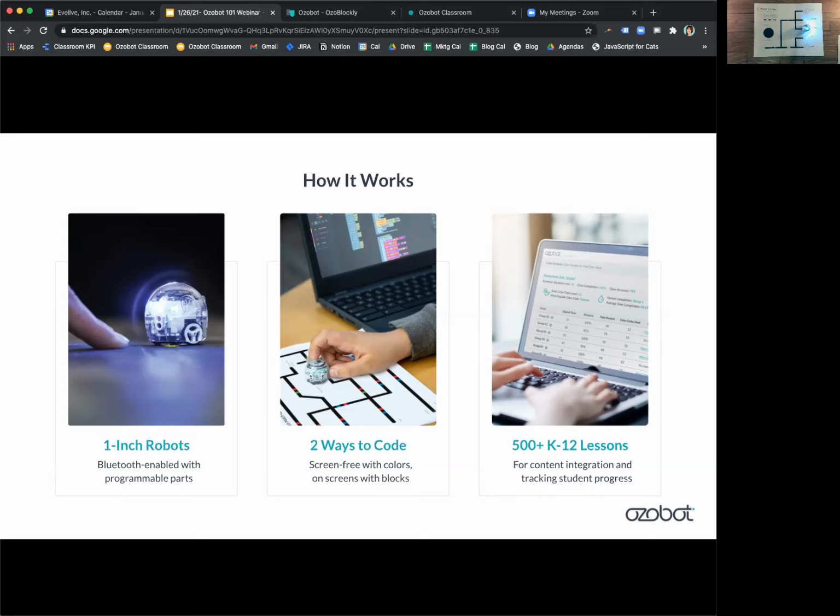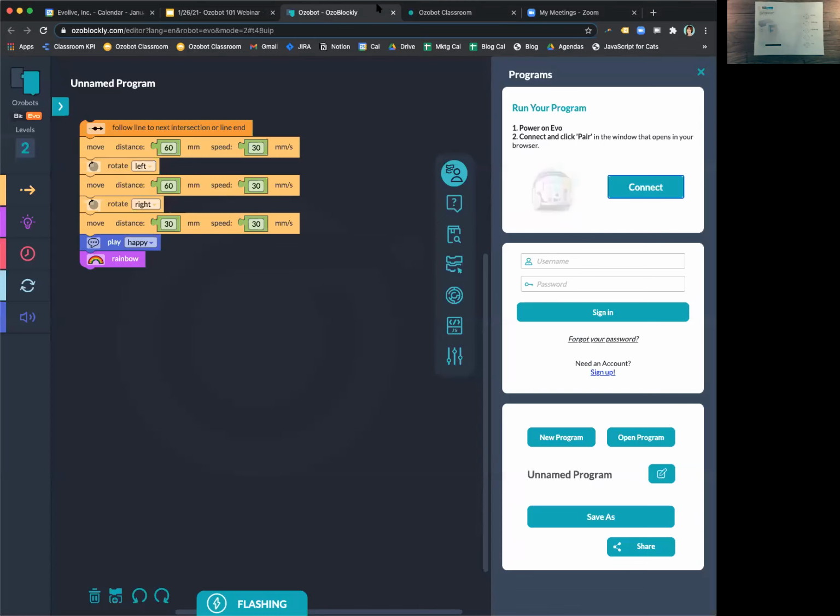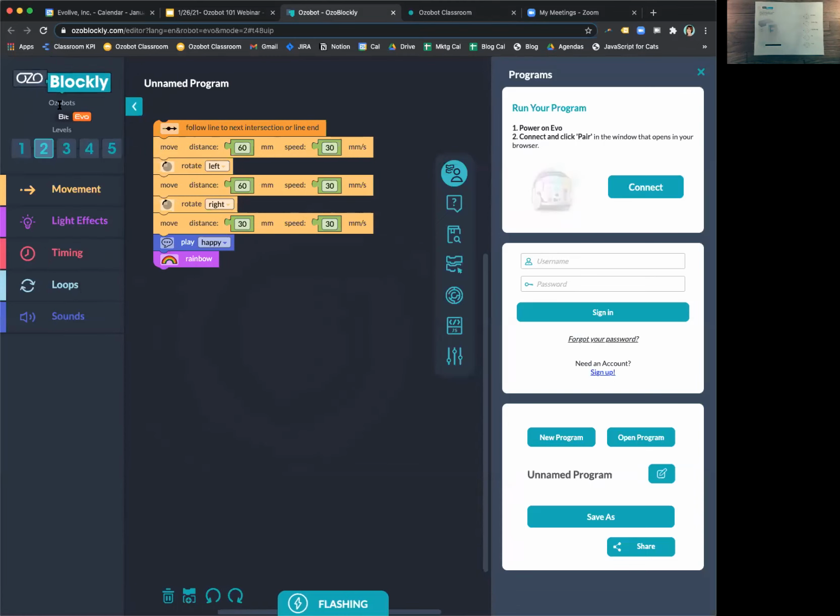Yay, we made it to engineering. So that, of course, is just the first of our 2 ways to code. I also want to show you guys Ozobot. And Ozobot is a device-agnostic visual programming editor. It's actually based on Google's Blockly. I'm going to open up the editor in our shared screen so that you guys can see that as well.